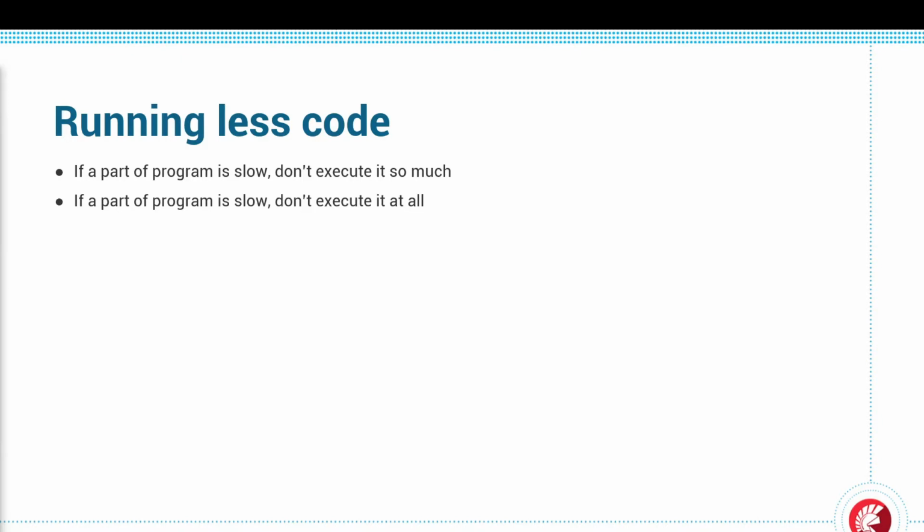Let's now give some thought to my second idea of improving the speed of your program, running less code. And I give here two maybe very controversial statements. One says if a part of a program is slow, don't execute it so much. Well, duh. It's slow, don't execute it, sure. And the second says if a part of a program is slow, don't execute it at all. Okay, yes, makes some sense, but we want the program to be functional at the end, not just remove the slow code out of it. So these are not brainless ideas, they just try to bring across a concept which I'll be talking about, which is reducing, well, running less code.